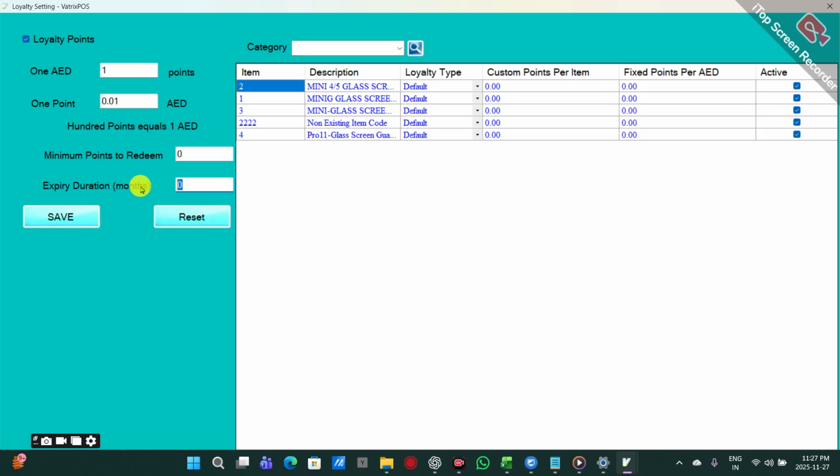Also the how many months the points will remain valid. So once these details are entered, click on save so that the basic loyalty point settings will be saved here. Now this acts as the default settings for all items.